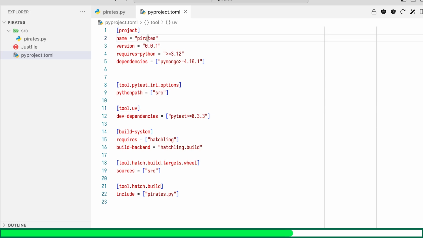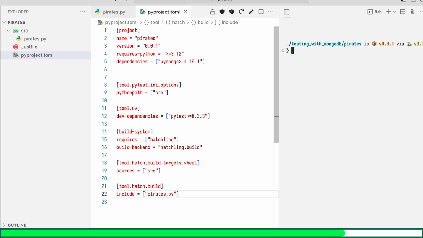So all that's happened is I've given this a name. I've told it I want to build with hatchling, which is a popular choice these days. I've told Pytest that I have a source directory, because I always like to have my source code under a source directory. And I've told Hatch both that I have a source directory and that my file is called pirates.py. If I didn't have that, it would be looking for a package directory called pirates with a double underscore init py file inside, so that signifies that it's a package.